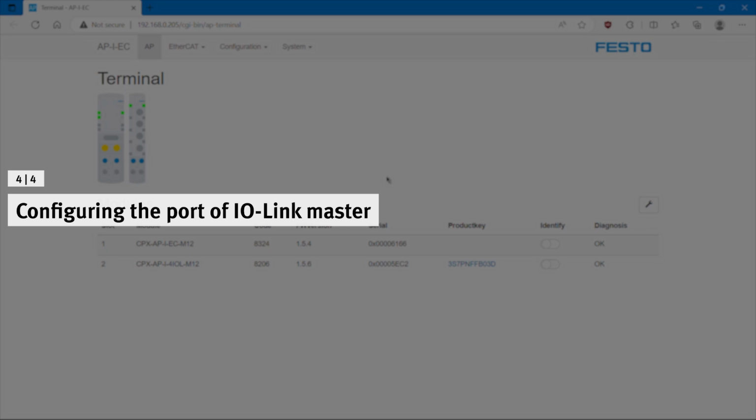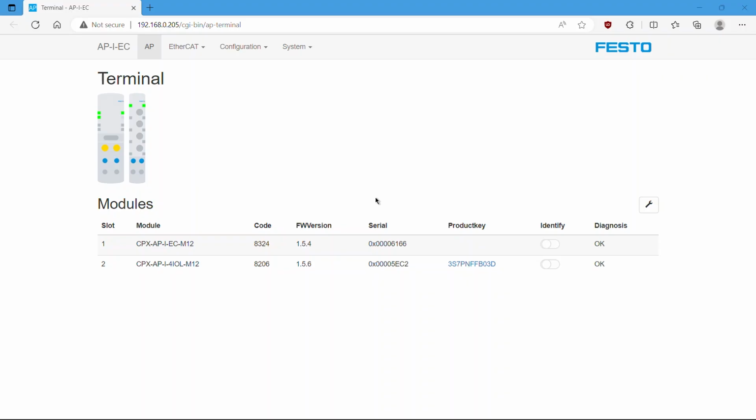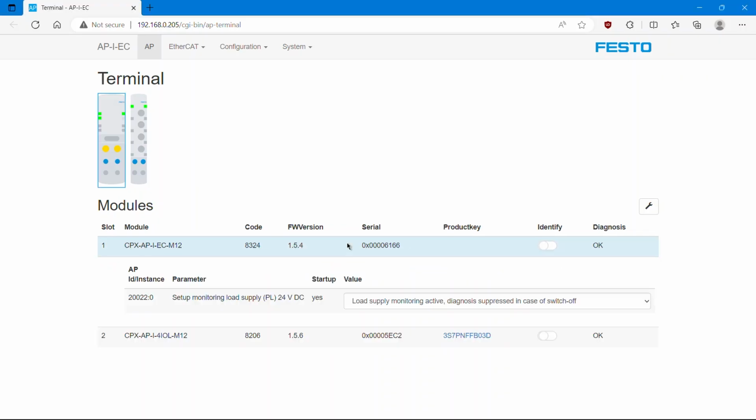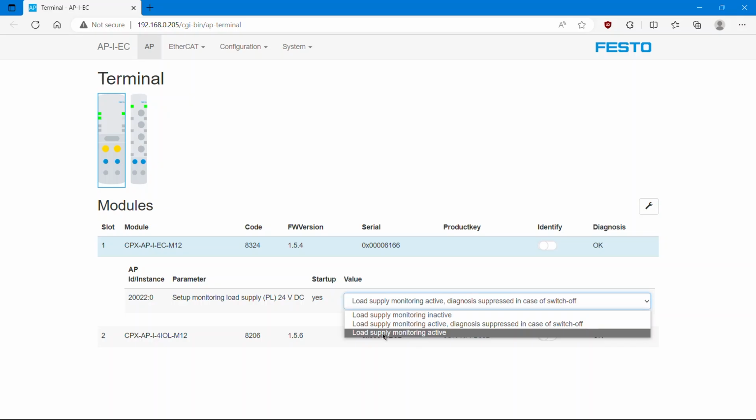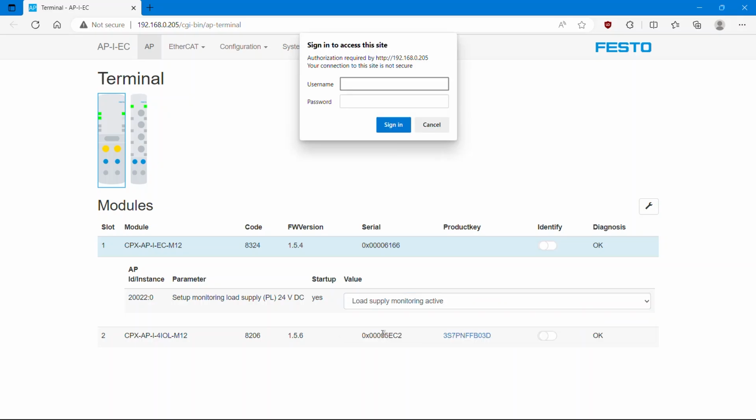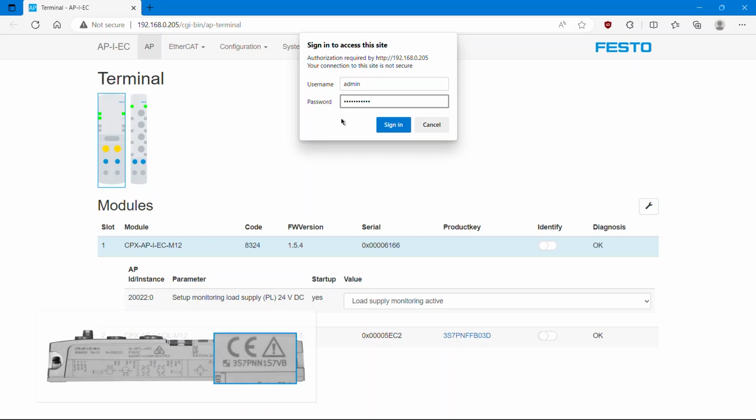Configuring the port of I/O link master. Select Head Module. Select Load Supply Monitoring Active. Enter the username as admin. Enter the password. The password is the product key, which can be found on the right side of the head module.